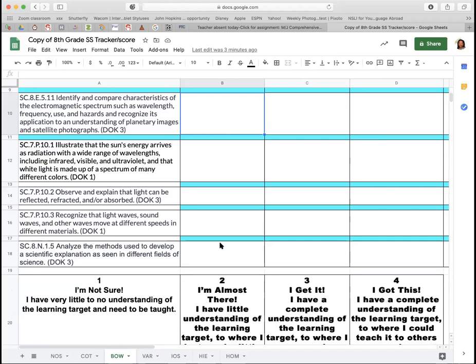Next one, 10.1. Illustrate that the sun's energy arrives as radiation with a wide range of wavelengths, including infrared, visible, and ultraviolet, and that white light is made up of a spectrum of many different colors. So what do you understand about the sun's radiation? What do you understand as far as wavelengths and how that relates to visible light and light that we can't see, or I should say wavelengths that we can't see?